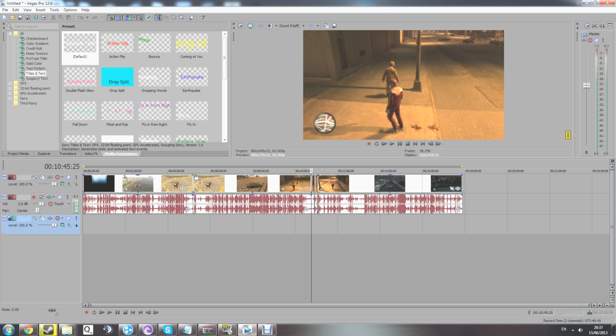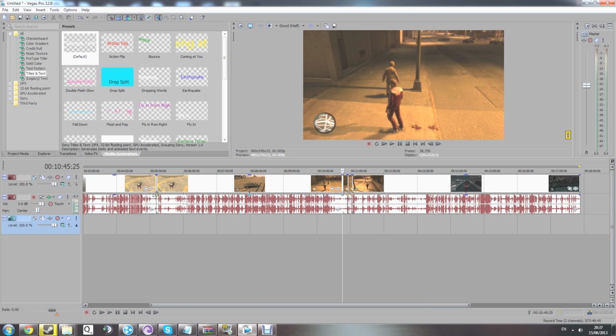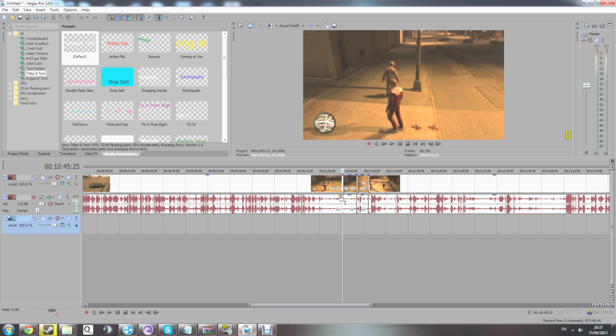For fading, to fade something, either audio or video, it doesn't matter, simply hover your mouse over the top left or the top right of the video or audio until you get the little semicircle. Then drag it in. Bam. When it says fade out offset, that's the amount of seconds it will start fading at. This will fade for a minute before it completely diminishes. That's pretty long. We'll just set it to about 2 seconds.